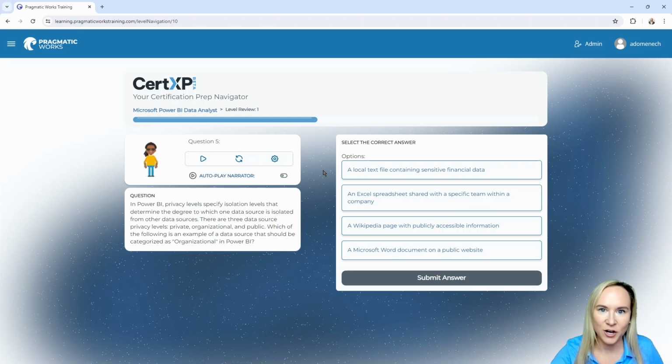So let's take a look at our answer choices. We have a local text file containing sensitive financial data. Well, there's a couple of keywords in there, the big one here being sensitive. The next one says an Excel spreadsheet shared with a specific team within a company. That one sounds pretty good. The next one, a Wikipedia page with publicly accessible information. We already know that's going to be public. That can't be right. The next one, a Microsoft Word document on a public website. So these last two cannot be the correct answer here.